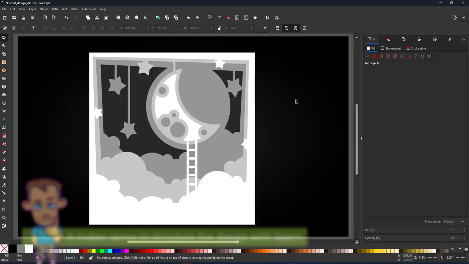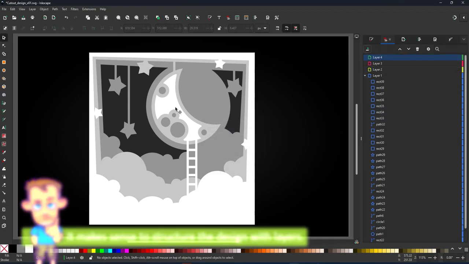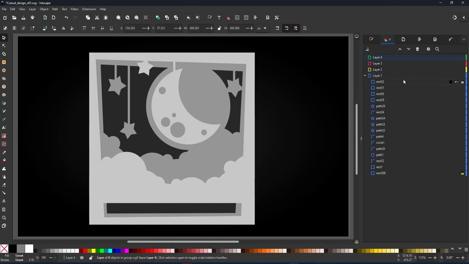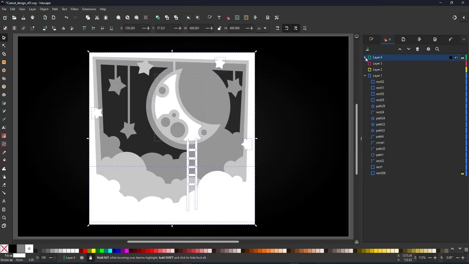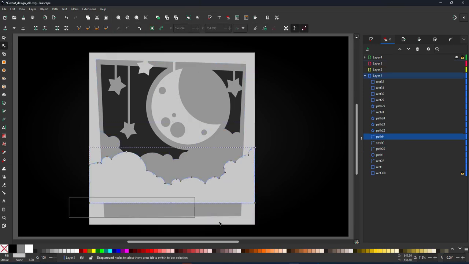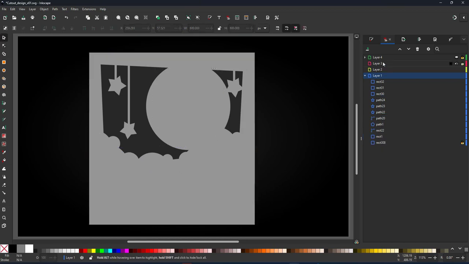As per usual, I should have put some thought into the structure before jumping into the design. I have four colors. Each of those should be on a separate layer. I select all the white parts, cut them, and copy them into the top layer. Take the next color and repeat the process to have each color in its own layer.